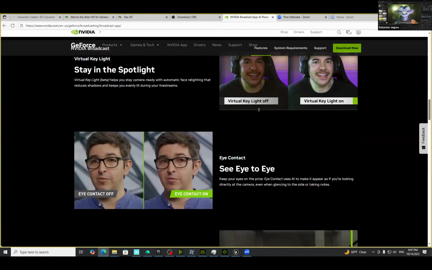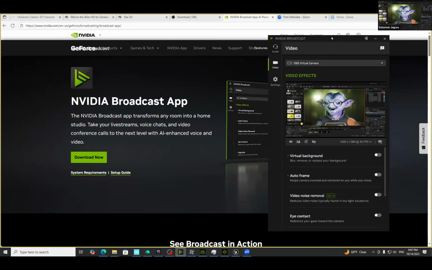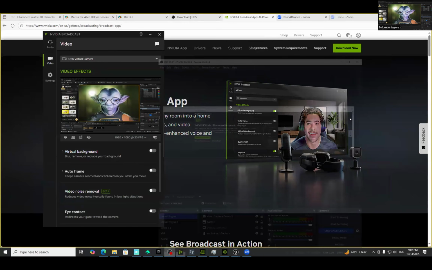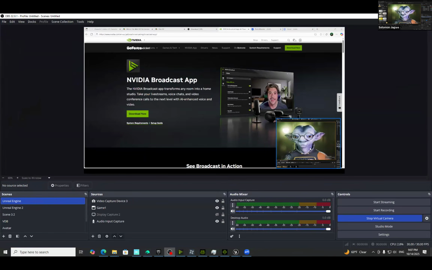And you're going to need the NVIDIA Broadcast app, right? So those are the three things that I think will make it possible to do what I am doing right now. As you can see right here, I have NVIDIA Broadcast running, and for the camera part of it, when I click on the video, it's using the OBS virtual camera, right? And that virtual camera is going from OBS over here, and it's taking the character, the viewport that you see in here, and you can see the character here.